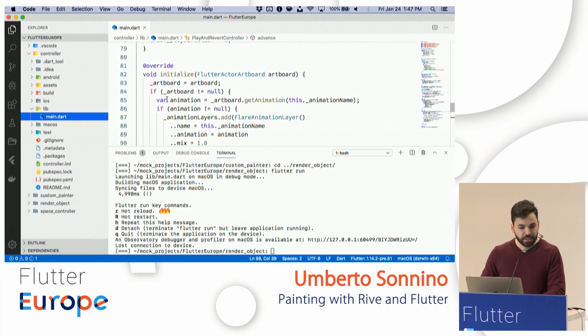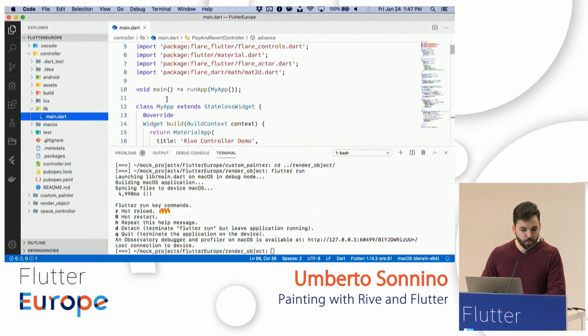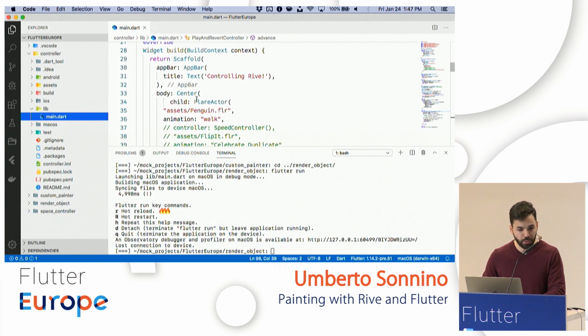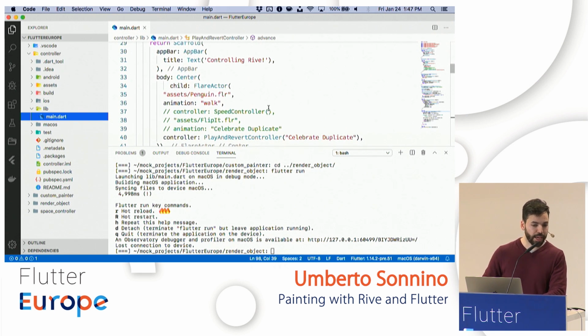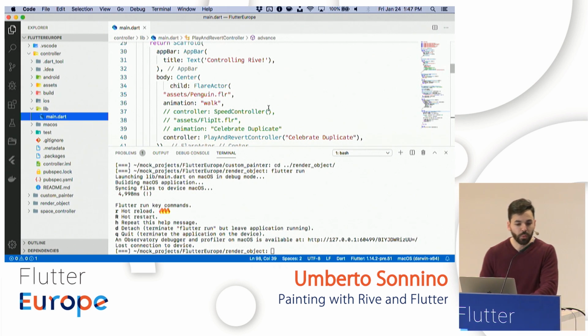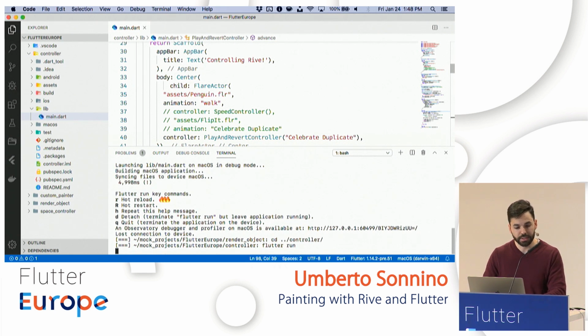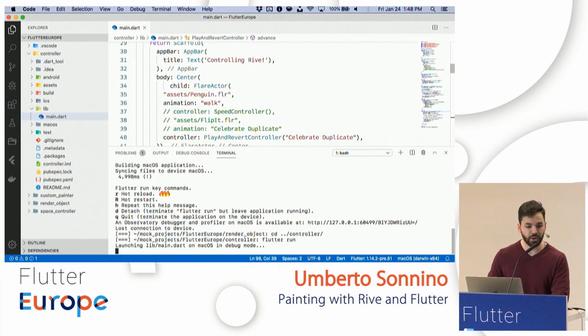All right. So again, we start with a Flutter create project. It's fairly simple. There's a really simple build call. And as you can see here, there's a Flare Actor widget with the Flare file, and we're giving it an animation. So this is going to play the walk animation. So let's go to controller and Flutter run this. And we're going to use Flutter hot reload to see how we can improve on its behaviors.